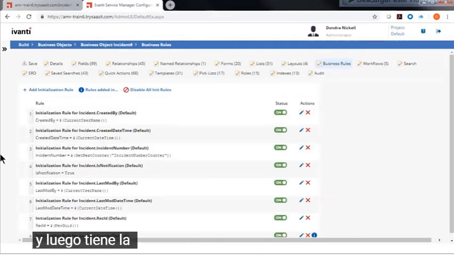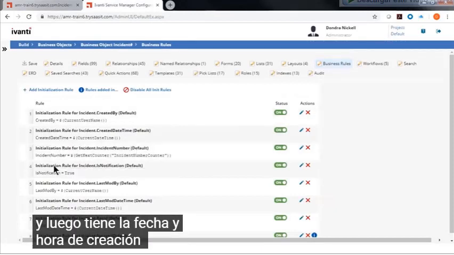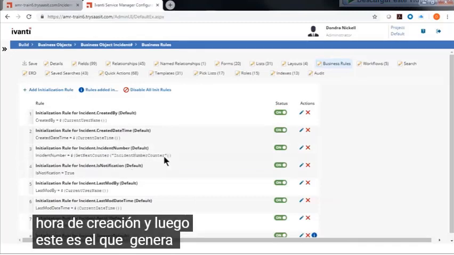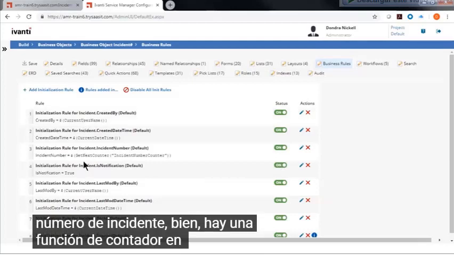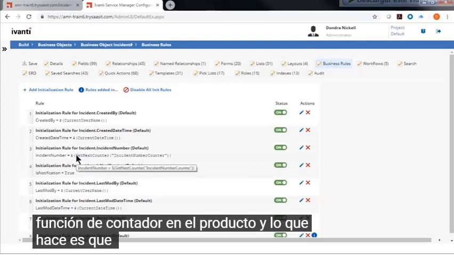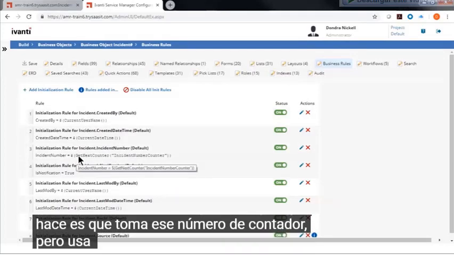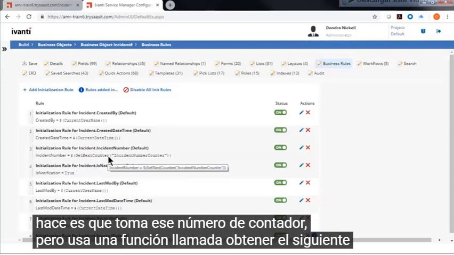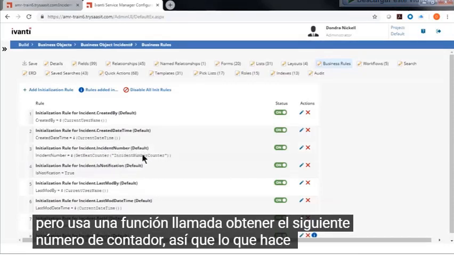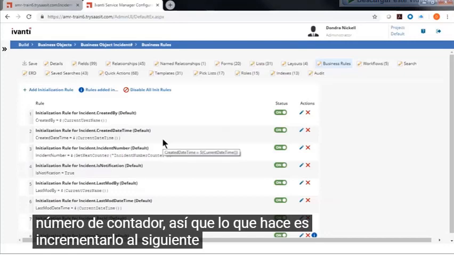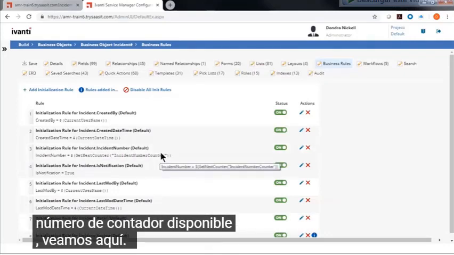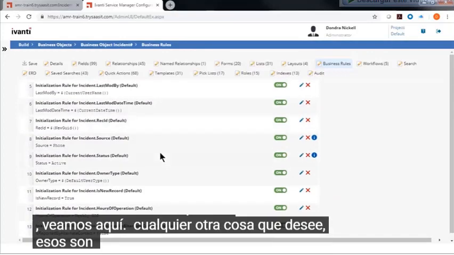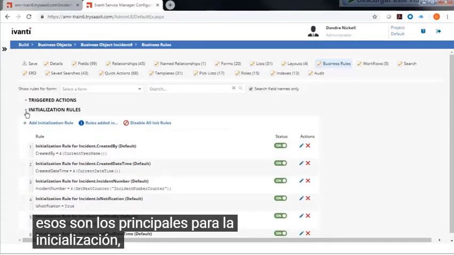And then it's got the created date and time, created by, and then this is the one that generates the incident number. There's a counter function in the product, and what this does is it takes that counter number, but it uses a function called get next counter number. So what that does is it increments it to the next available counter number. Those are the main ones there for the initialization.